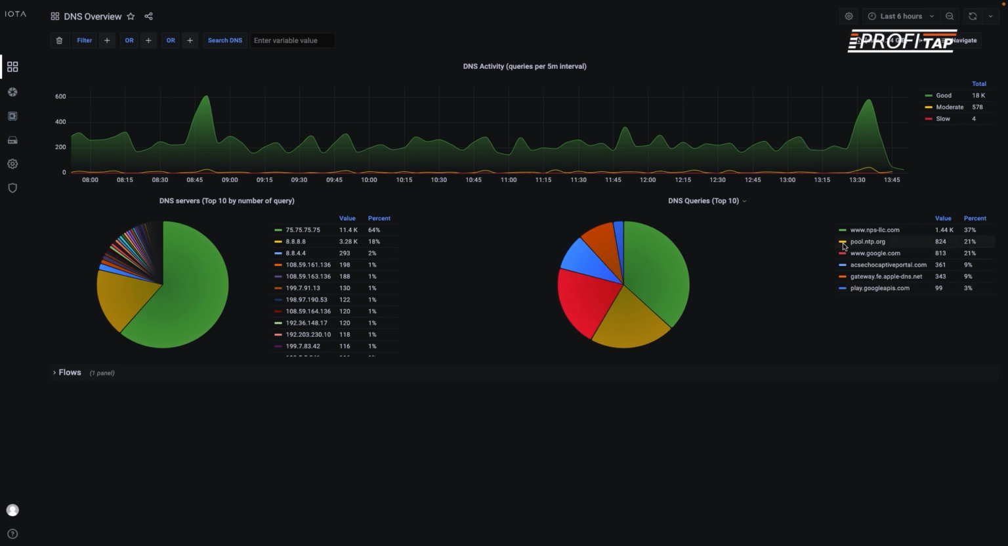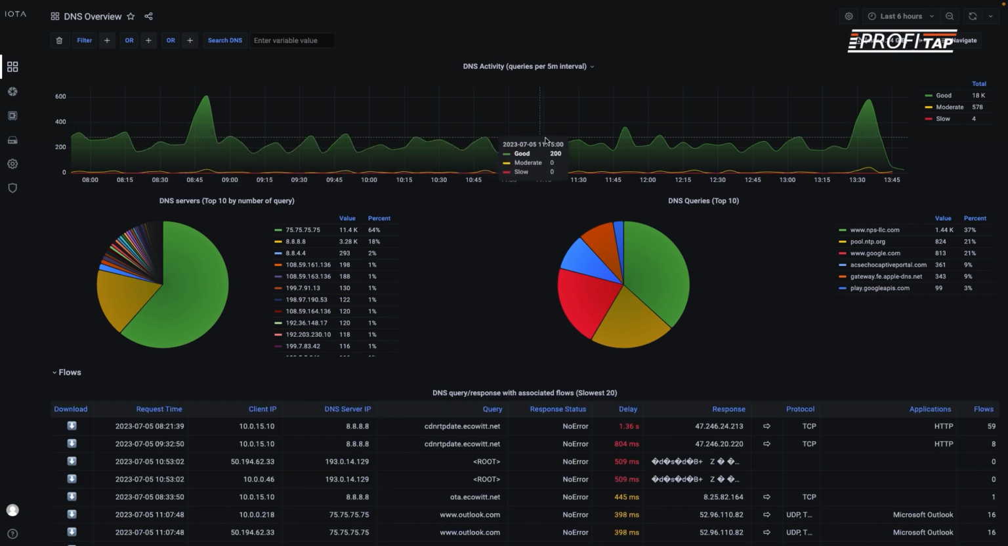I can see which DNS names I'm looking up the most. And I can even come down here and I can take a look at my DNS flows. So this is going to show me my top 20 slowest DNS flows. So a few things to note. We see a pretty consistent amount of DNS traffic going across our network.